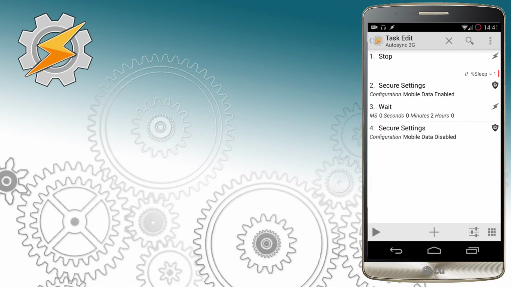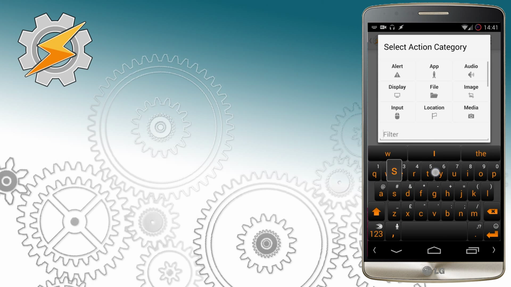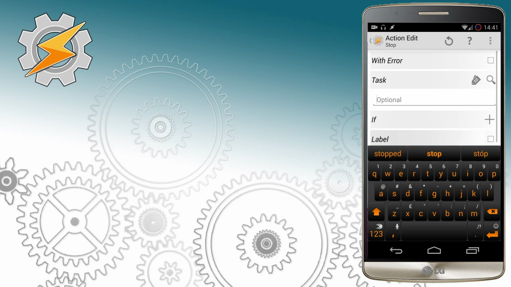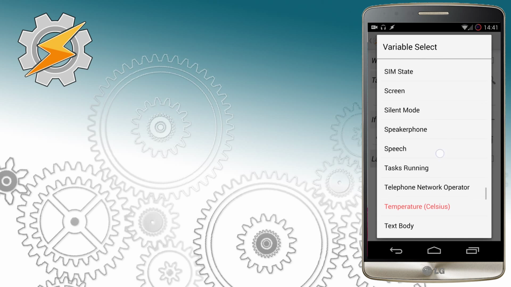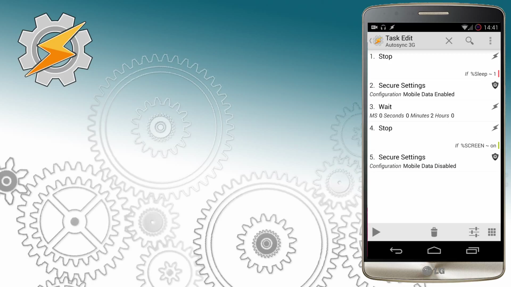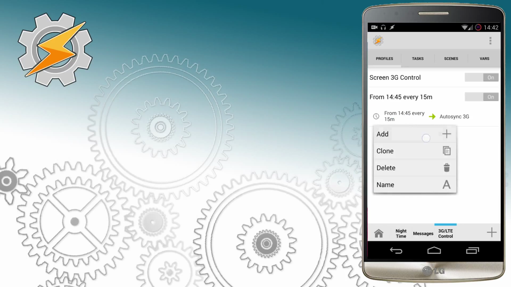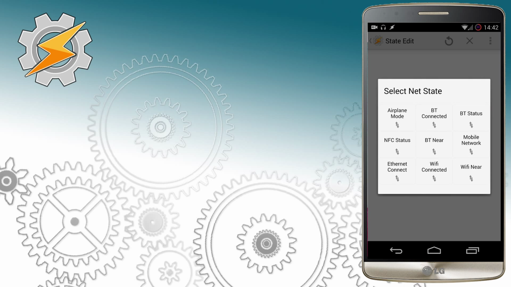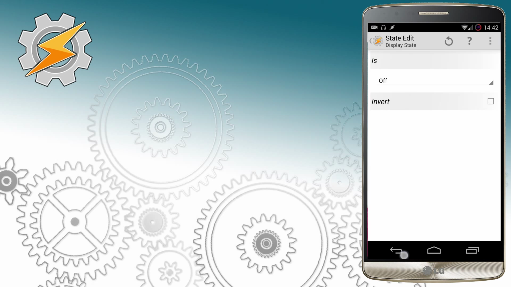But before this happens, I want the device to check that the screen is not on and I'm not doing anything on the phone. I wouldn't like my phone to disconnect me from the internet when I'm sending messages. I'm going to add extra conditions as well to make this work only when the device is not connected to Wi-Fi, the screen is off, and it's not in airplane mode.